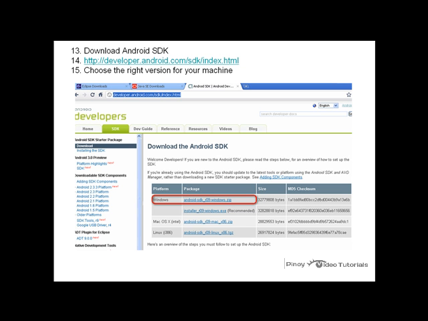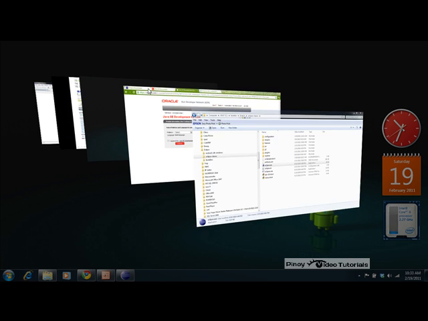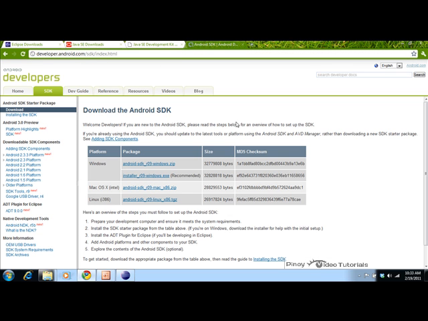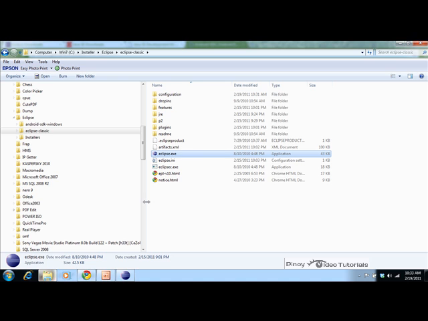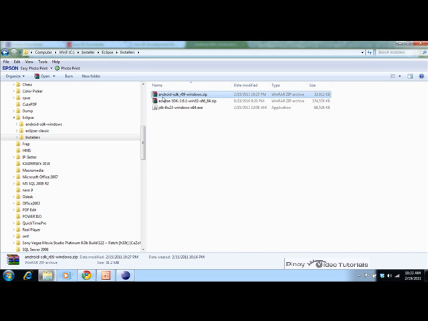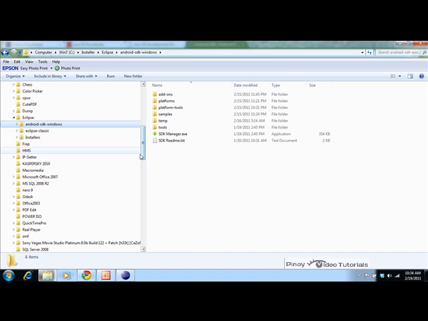Next, we need the Android SDK. The Android Software Development Kit can be downloaded at the following URL. If you go to their website, again, we need to choose the platform. You may choose Android SDK for Windows, the zip, or the installer. But for me, I've chosen the zip file. It's already downloaded here. Then I need to extract this one, and as you can see, I've already extracted it here in this directory.